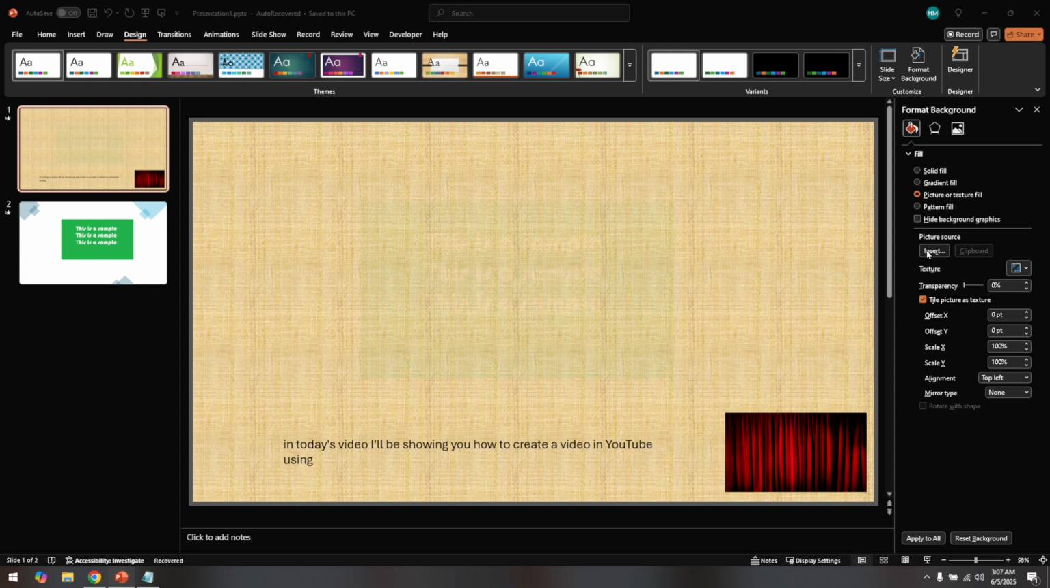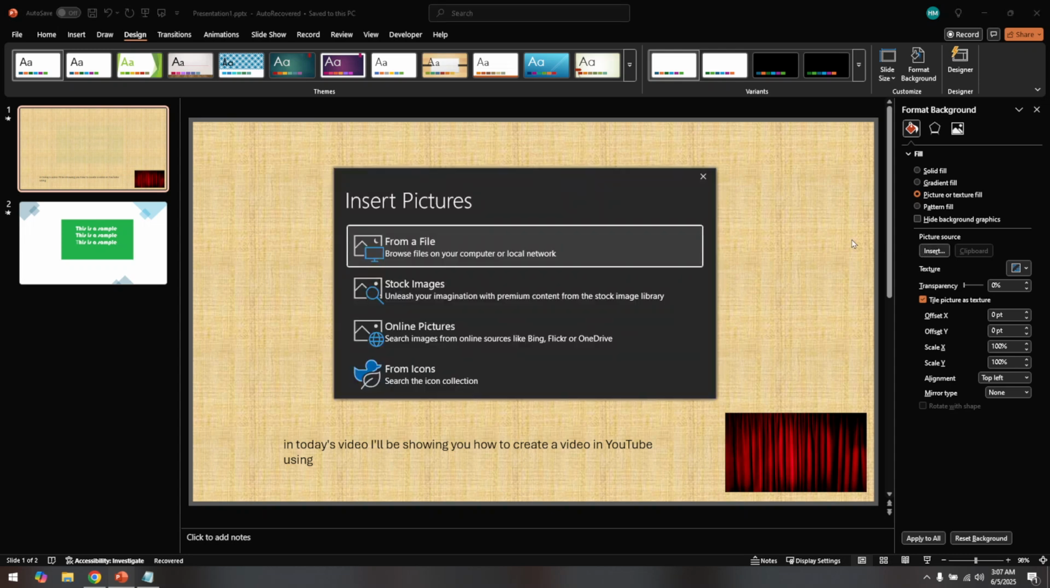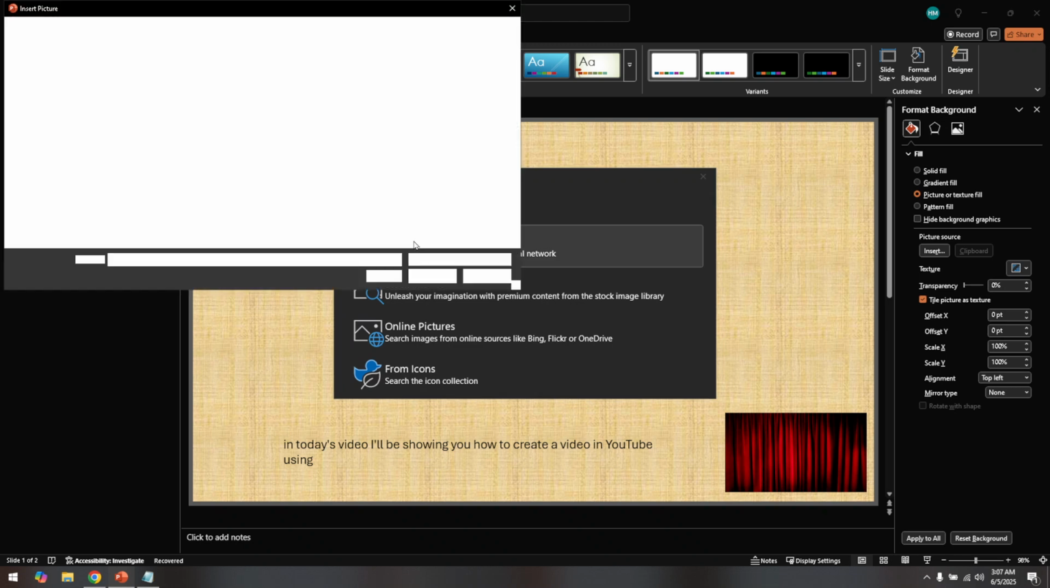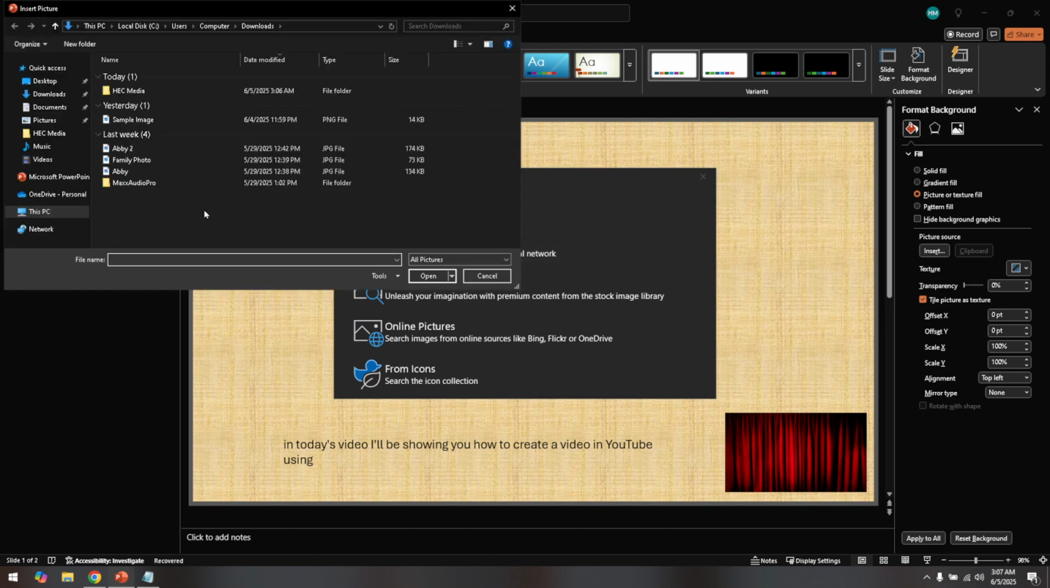Now it's time to browse for your image. Once you click Insert, a File Explorer window will open, allowing you to navigate through your computer's files. Locate the image you're envisioning as your background. This could be a personal photo, a branded image, or any high-quality picture that complements your presentation. Click on the file you want to use and then select Insert. PowerPoint will automatically upload this image as your background, covering the entire slide with it.